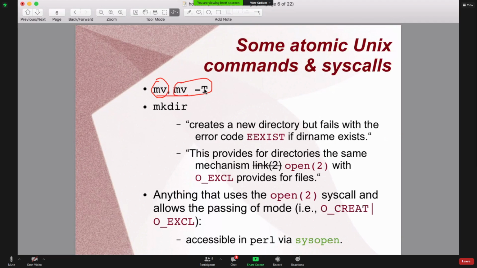So whatever the target of an old symlink is, it will move that target to a new symlink, but it will do so atomically. Make mkdir, make dir. That is an atomic command. I didn't even realize that until I started working on this presentation, and it actually turned out to be the most accessible thing to use.